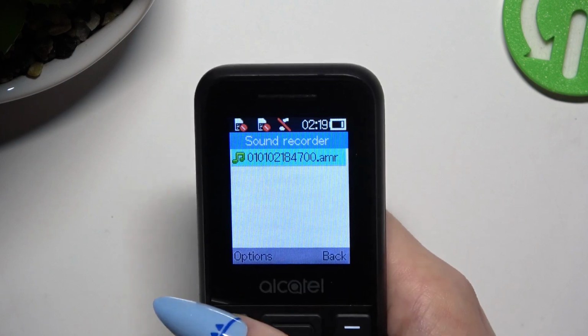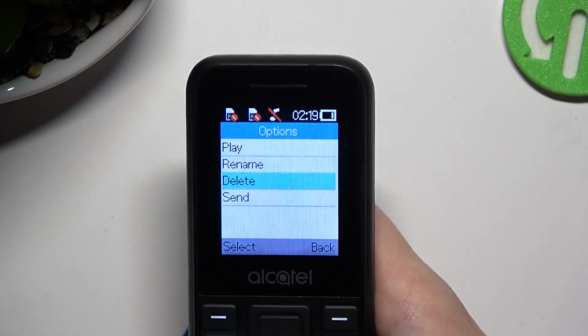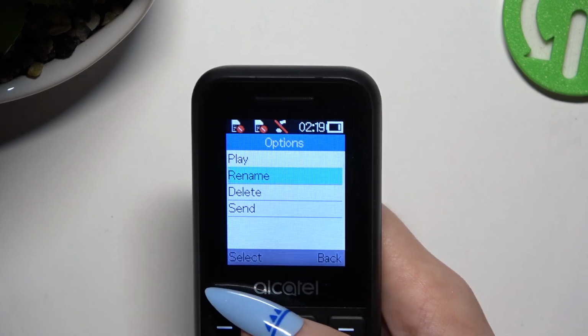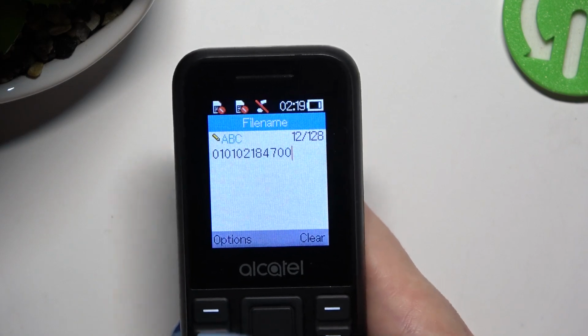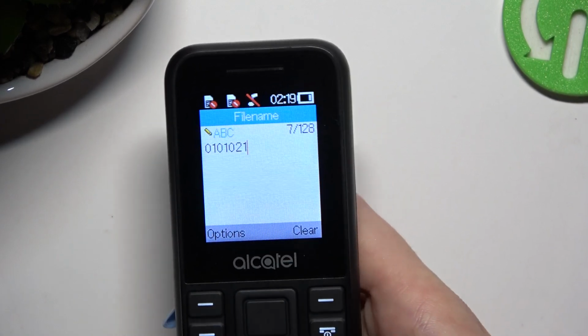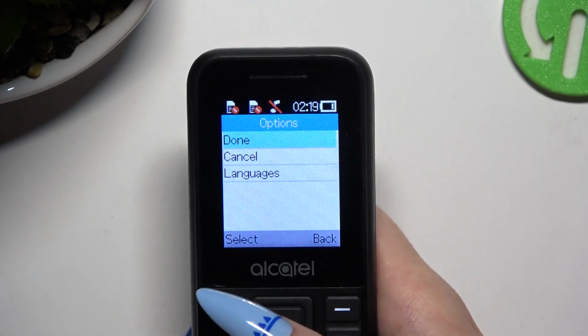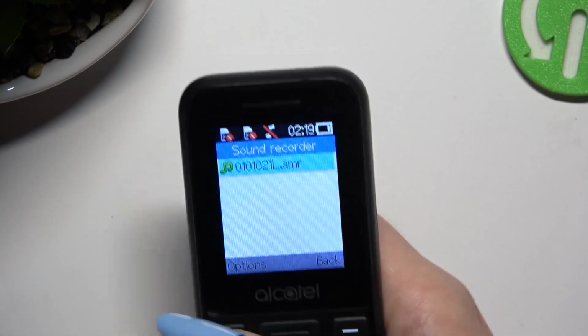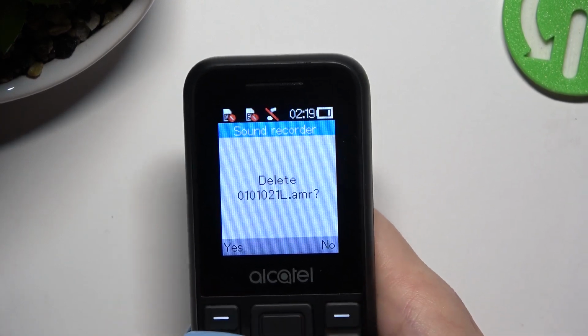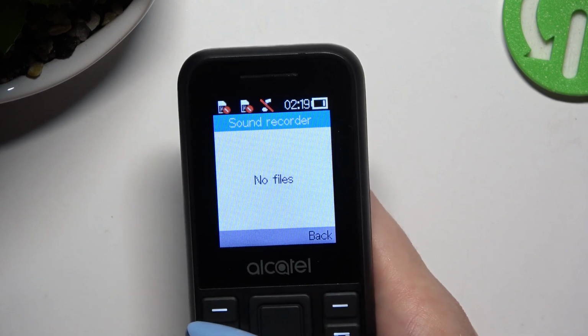Over here as well, select options and this time hit delete or even rename. Then hit options again, tap on done, or to remove it, select yes.